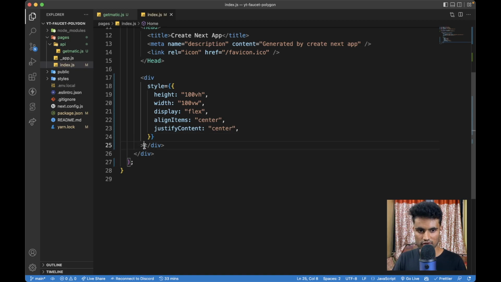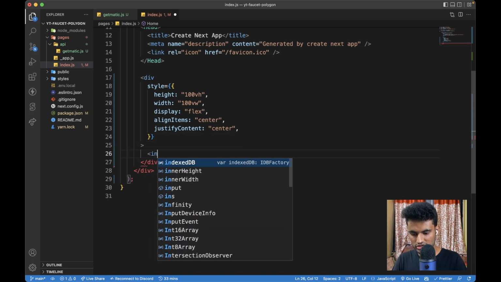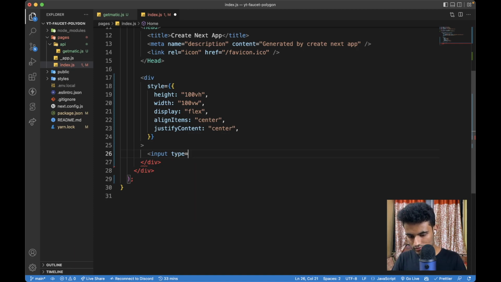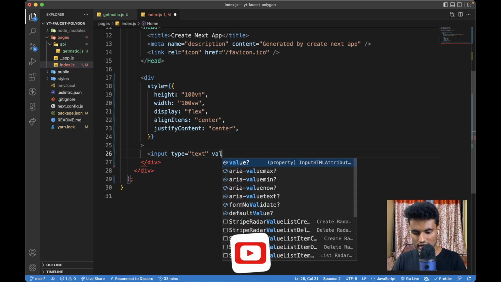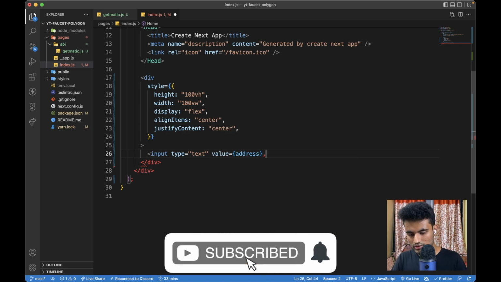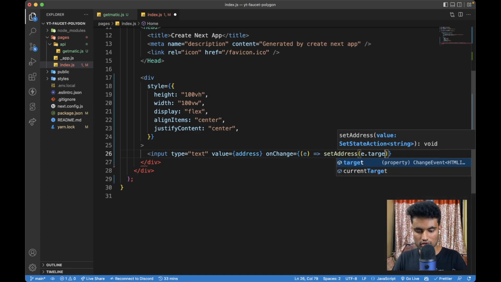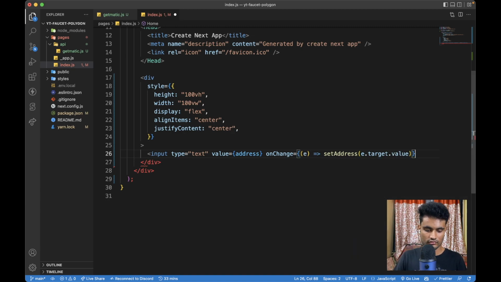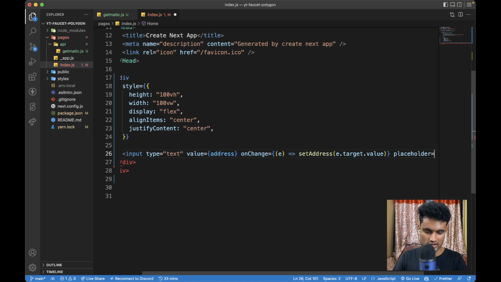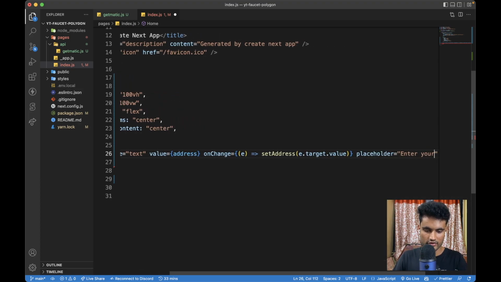And inside the div, we are going to have an input box. So we are going to say input type text. And here we are going to have the value as address. On change, we are going to have a function with a parameter of e, which will do setAddress e.target.value. And we are going to also have a placeholder which says enter your wallet address.